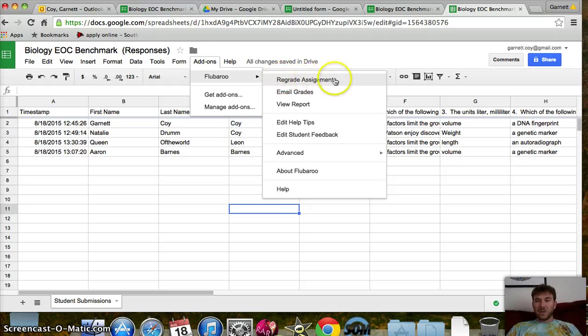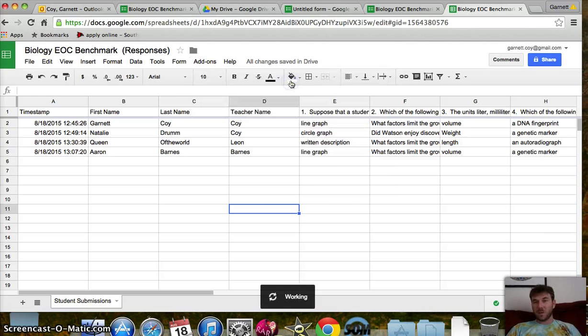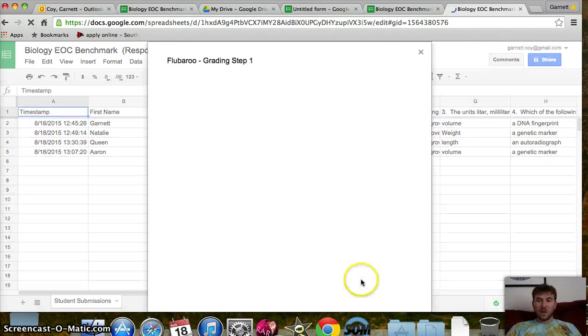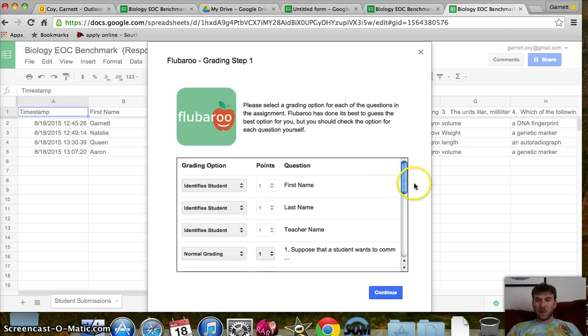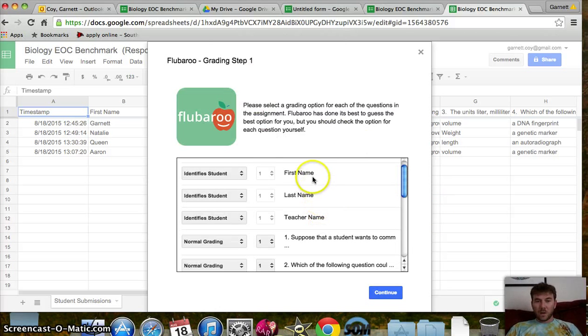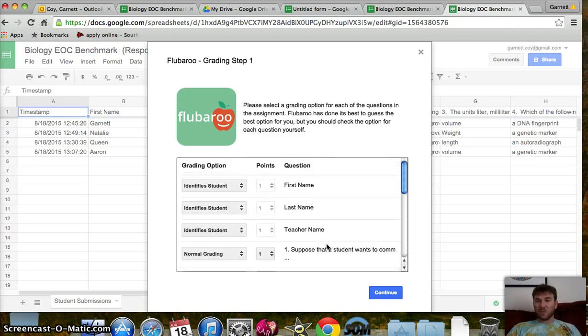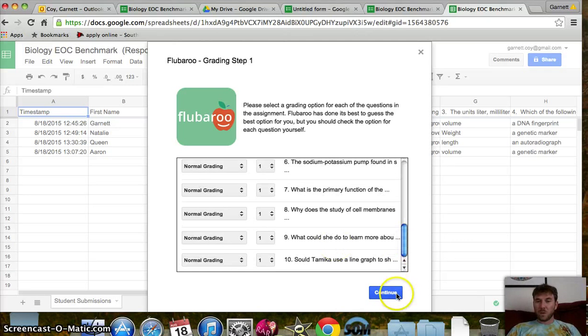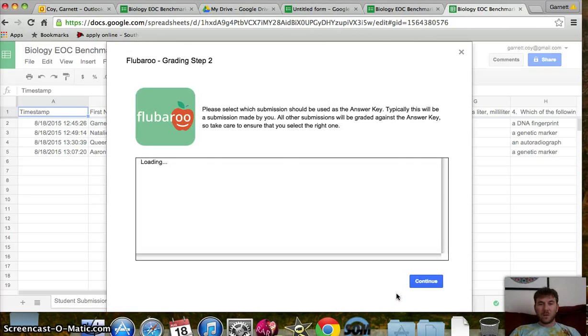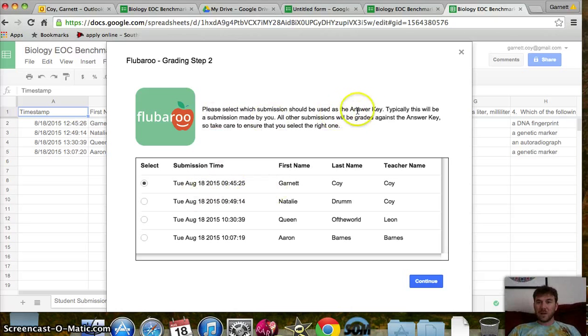This tab is, the first time you do it, going to say grade assignment. So you'd hit this thing here, it says grade assignment, and you'd work through a couple of menus that are asking you what do you want, what are the questions worth, how many points. So you can say they're identifying a student, or you can weight points if you want questions worth more, but for this we just wanted everything to be equally weighted. So you hit continue, and now you select the answer key.